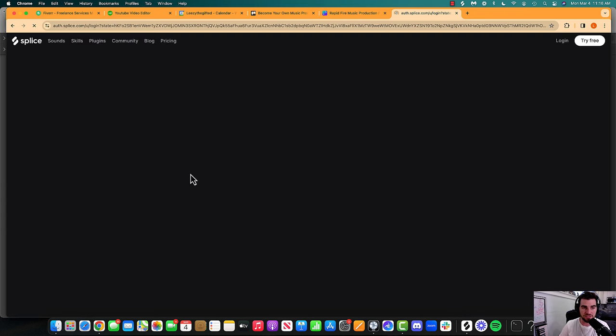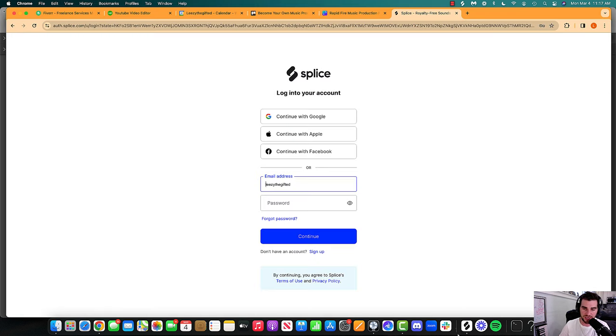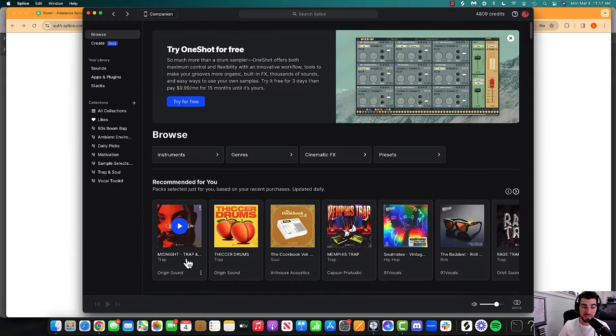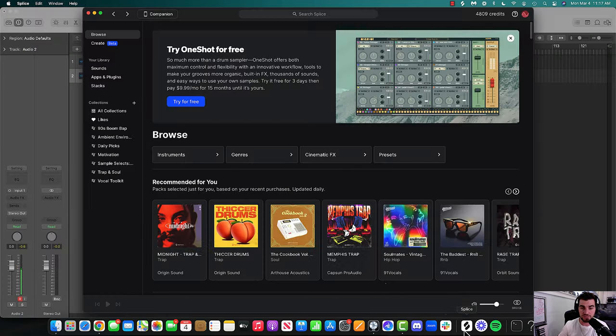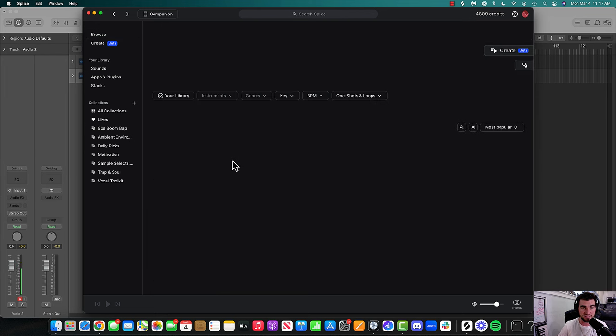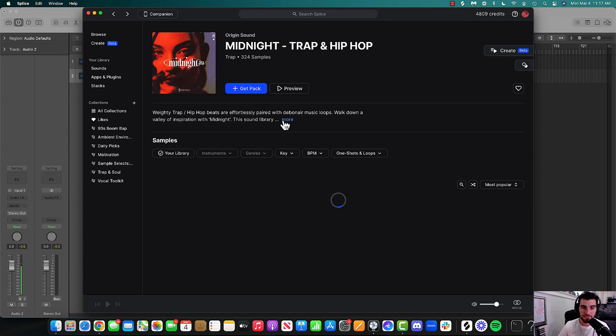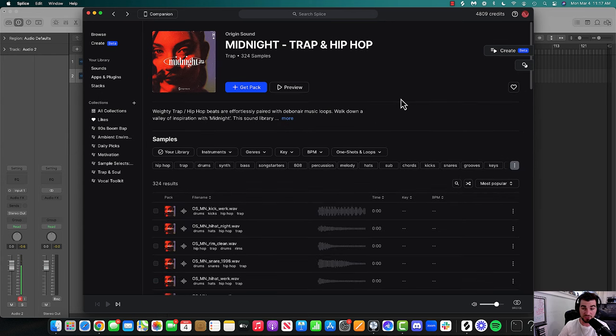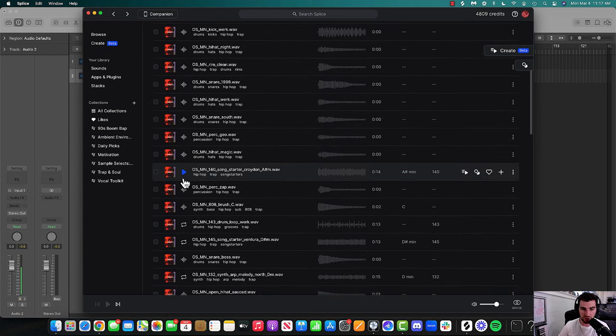I have the app installed. There's a website as well. I'm not going to do all the signing in, but essentially you can download sounds and you can use them in your songs. So let's get into it. I'm just going to click on a random pack here, and you'll notice that when you click on the sounds, they have the key and BPM, which is great. So let's click on one.